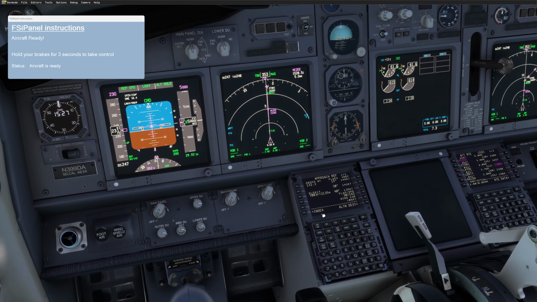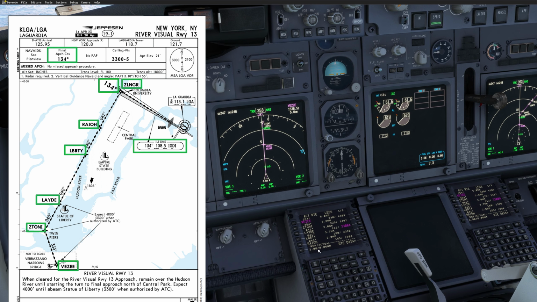So let's check that together. The first waypoint we have is Vidzi in front of us. Then we are going to Stony. Then Lady, that's the Statue of Liberty, should be on the right hand side, and by ATC 3300. So I just set here 3300 or above for you.